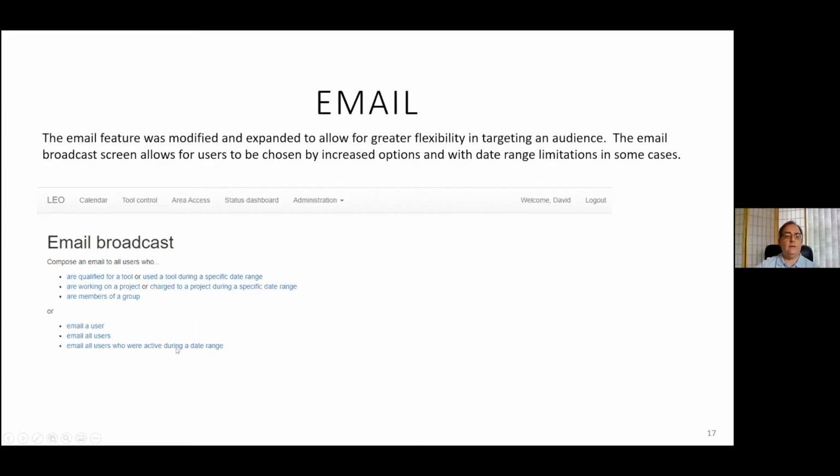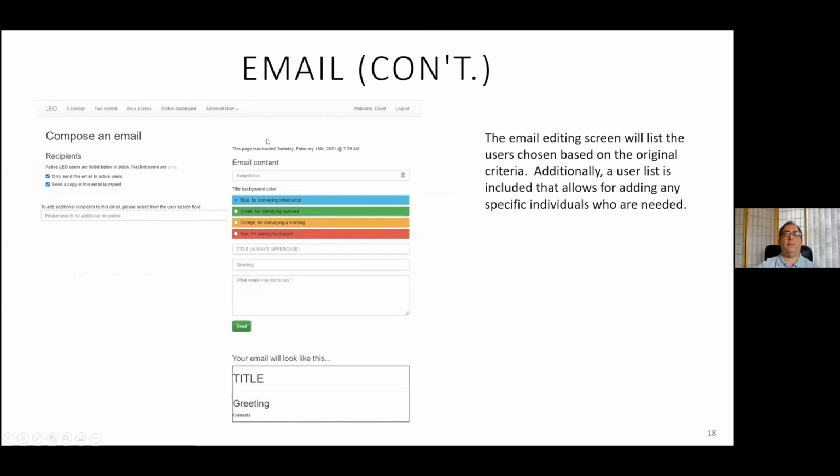Once the group or user or tool is chosen, the composition page comes up, and here we've added an ad hoc field to just be able to select specific users to include with the email. And then otherwise it works pretty much as it does right now in NEMO.